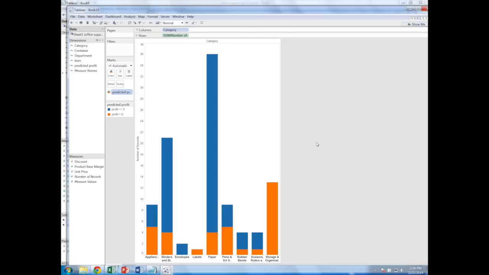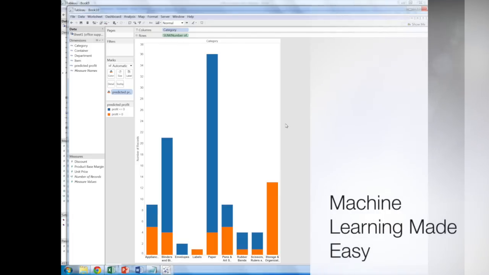And there you have it. In just a few mouse clicks, we've exported data from Tableau. We've made predictions using a model trained on that data. We've evaluated the accuracy of that model. And then we've exported that model directly into Tableau and gotten this great insight about which items in the office supplies category will make us money if we sell them a certain way and which ones won't.